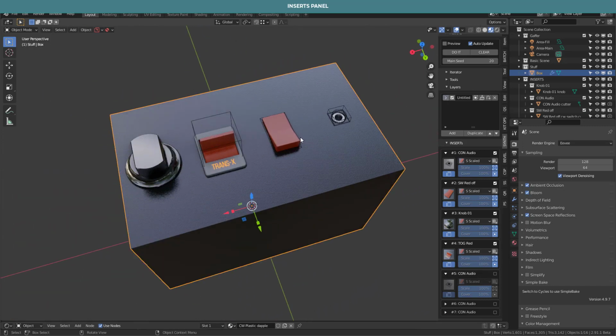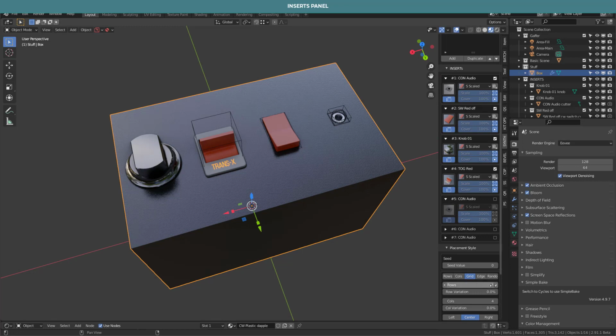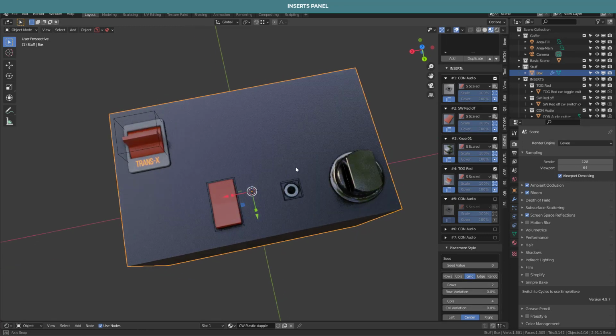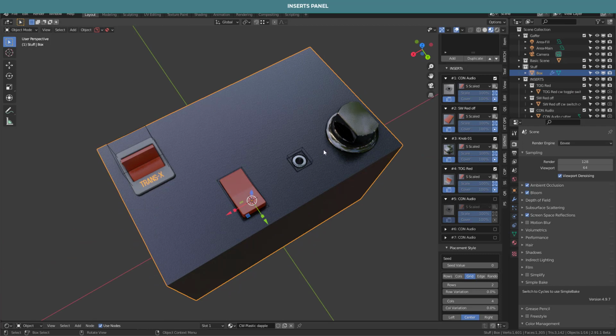Now, if I want to populate these more, I can of course go into grid and change the rows to 2, and it'll do that. But remember, since we only have 1 apiece, we're only going to be propagating them with 1 each. So in this case, I might want to turn this off.